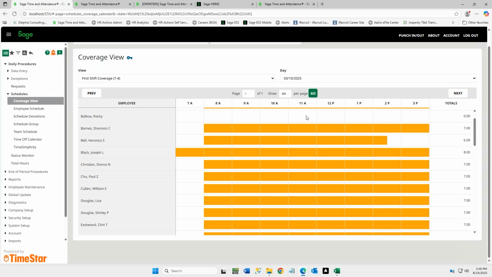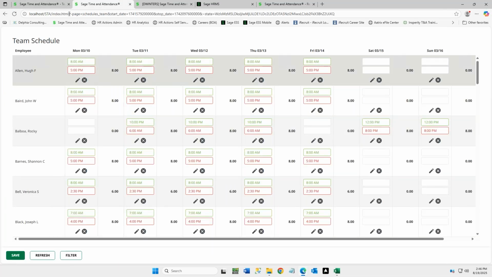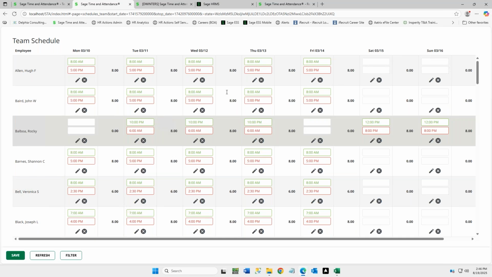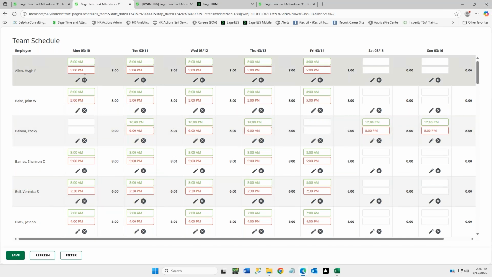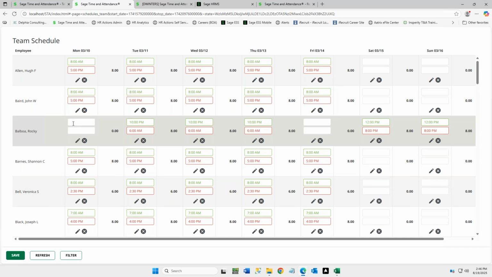Now, to actually add the shift to them, the easiest way to do that is to use the team schedule, and I think I actually have that open here. I do. So if I were to click on that team schedule and launch it, this is what would show. Here we can see everybody's schedule and what they're working. So maybe Rocky here was going to cover for us, and he was going to work that 12 to 1 shift, or maybe I think that was 11 to 1. So we'll say 11 o'clock to 1 o'clock. And we can just add him in there like that and hit save, and he's now scheduled for that time.